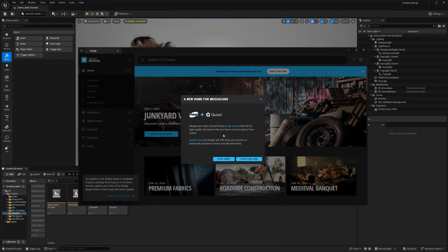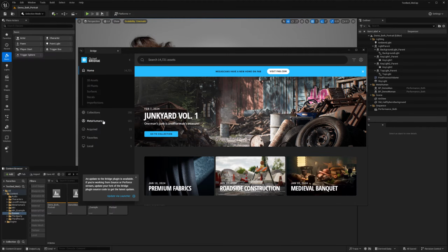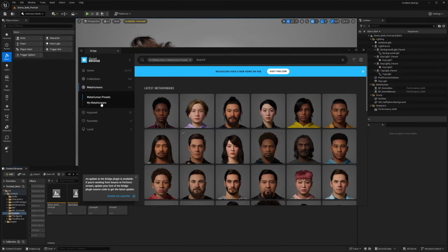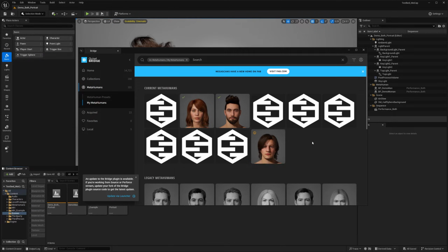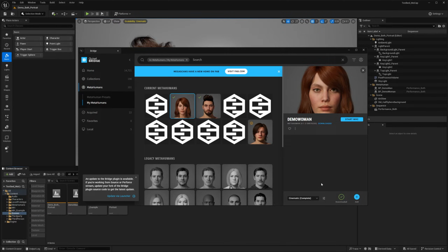Now, obviously, Quixel Bridge has been replaced by Fab, but Fab in the Unreal Editor windows does not actually support MetaHuman import. You can actually download and import them from the web browser through Fab, but it's easier to do it this way. So just click on Stay here, go to MetaHumans, and then go to My MetaHumans, and then bring in your assets. So for this example, I'm using Demo Man and Demo Woman. If you click on your MetaHuman asset, you can import it.